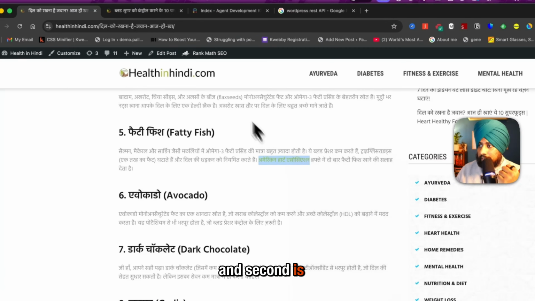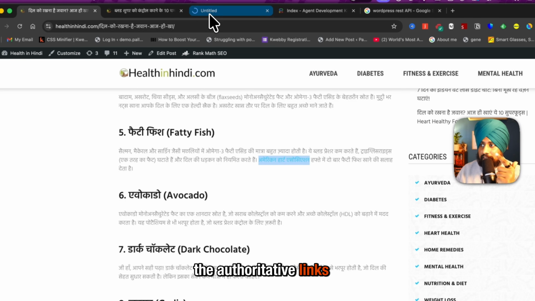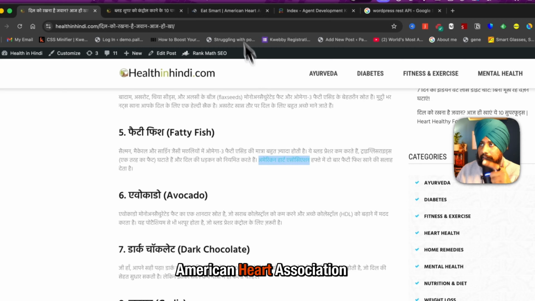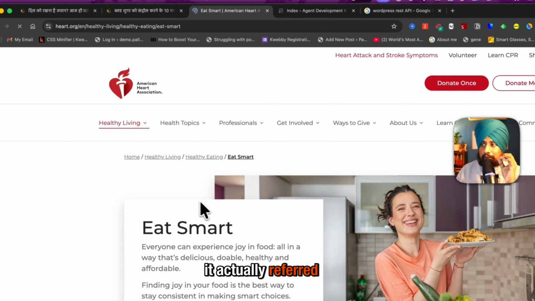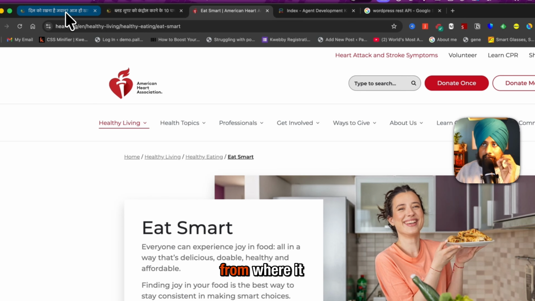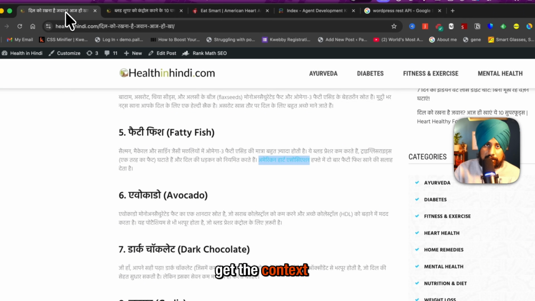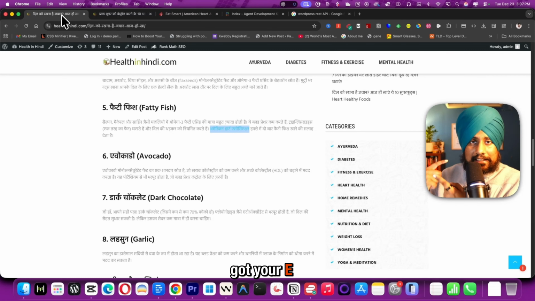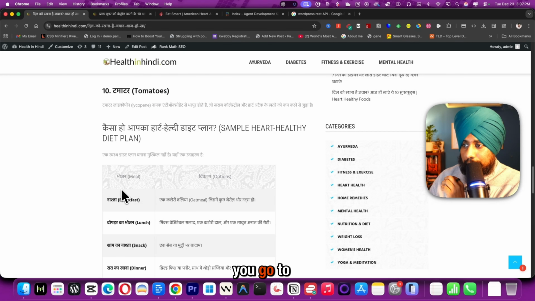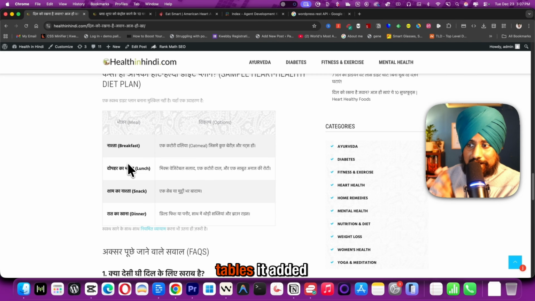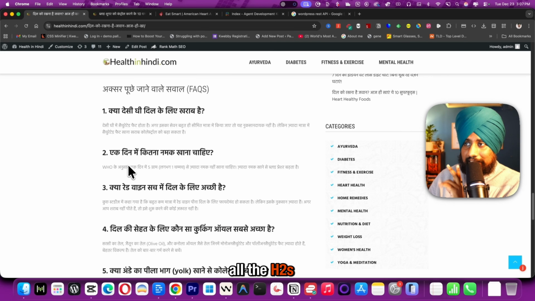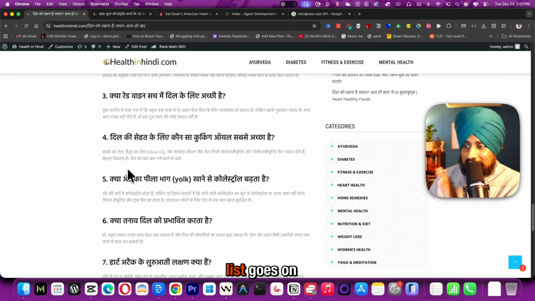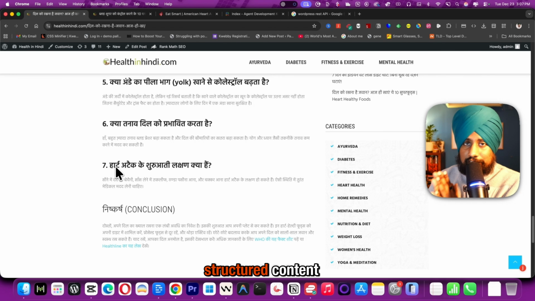And second is the authoritative links. So if you see, it's the American Heart Association. It actually referred to that specific study from where it got the context. So you have got your EEAT solved just like this. Now if you go to the content, it added the tables, it added all the H2s, H3s, and the list goes on. This is well structured content.